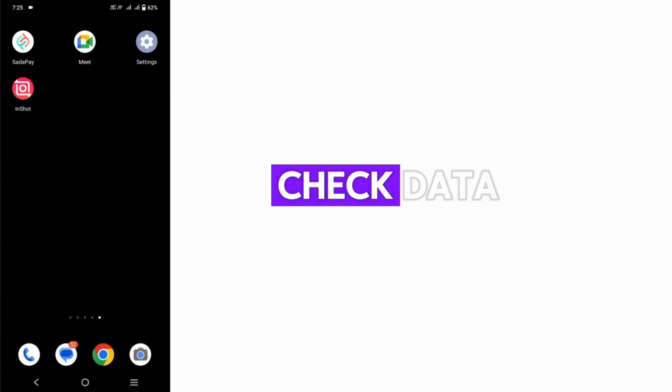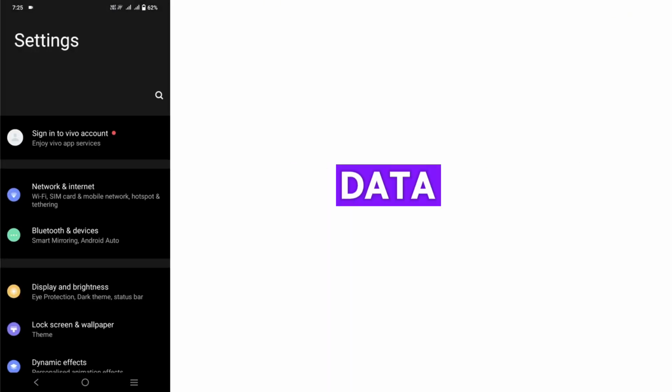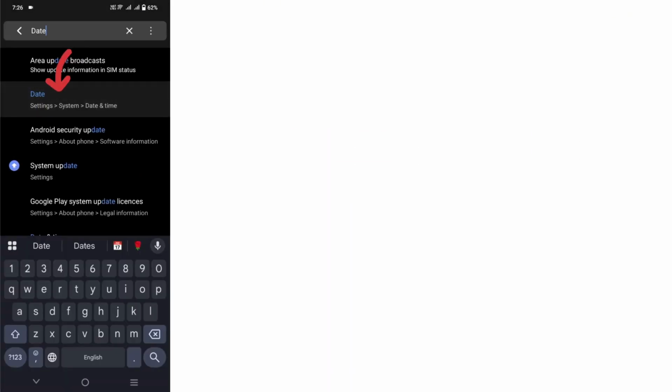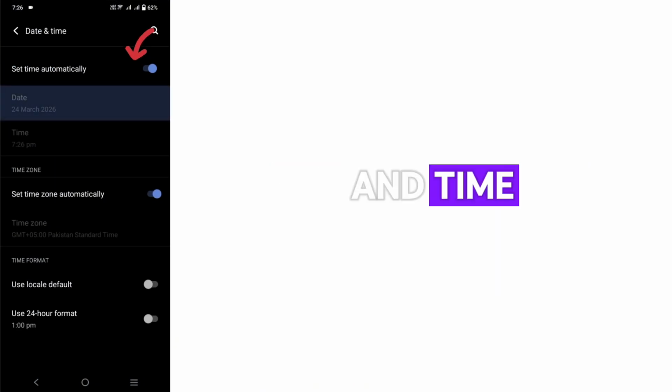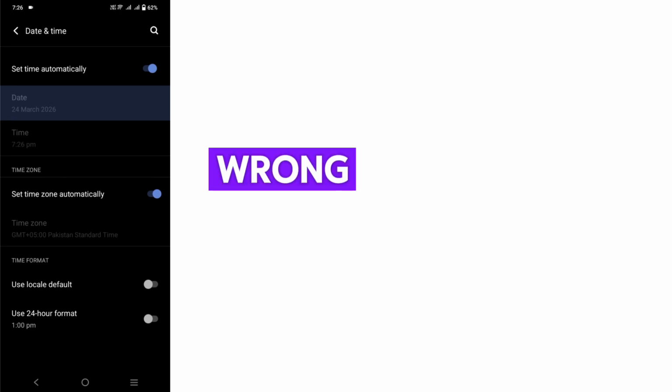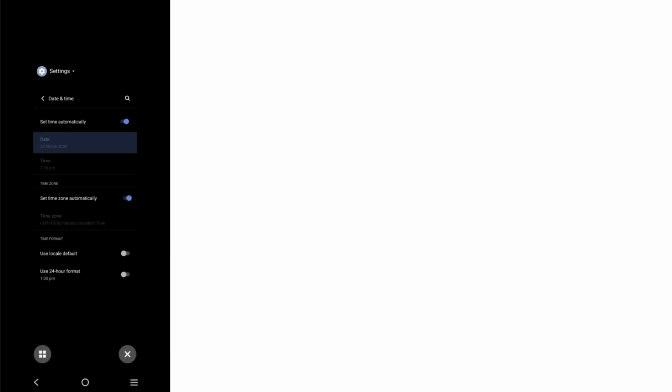Step 5. Check date and time. Go to settings, date and time, or turn on automatic date and time. Wrong time can cause connection errors.